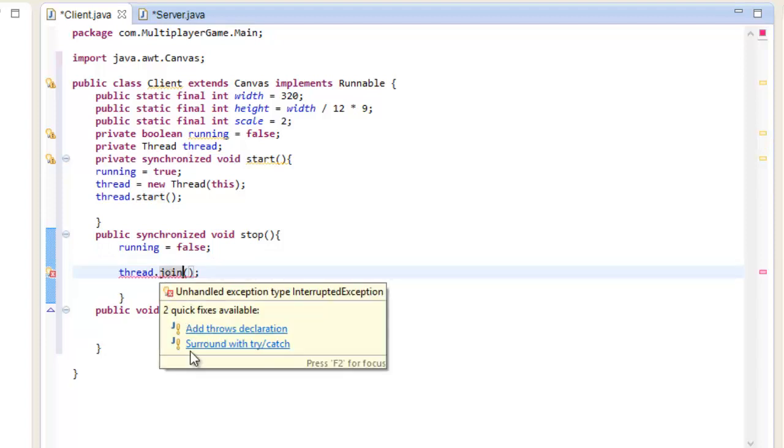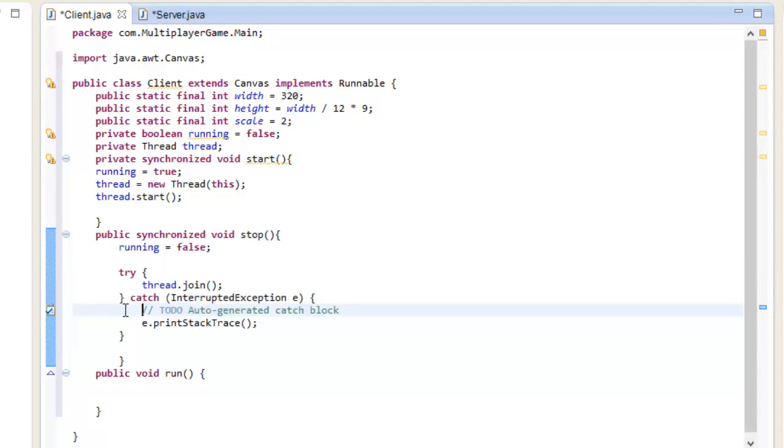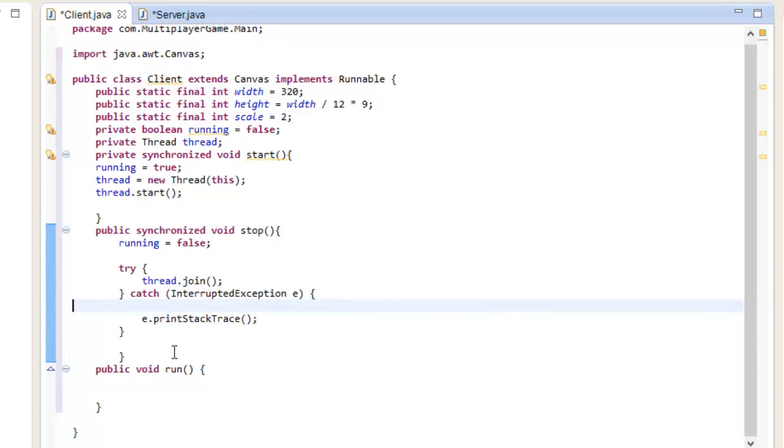If you don't know what a try and catch is, you will try to do a thing, but if it has an error, then it will do whatever you say here. So we can do System.out.println. Maybe it's a big error in the stop, but let's not do that because that's a bit dumb. Yeah. See, everything nice and clean.